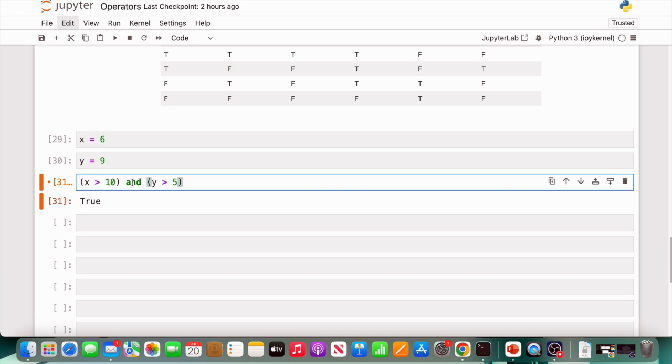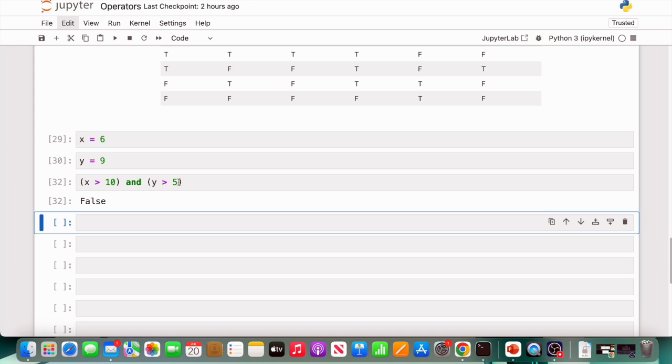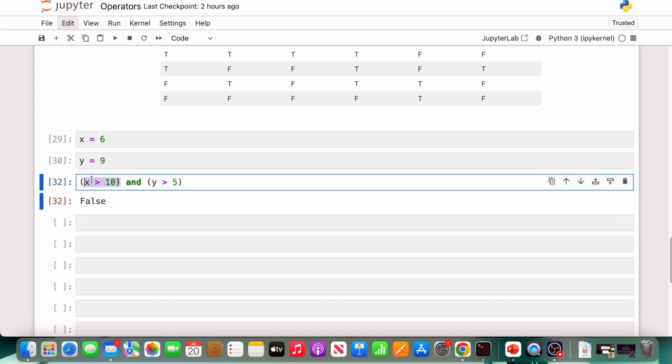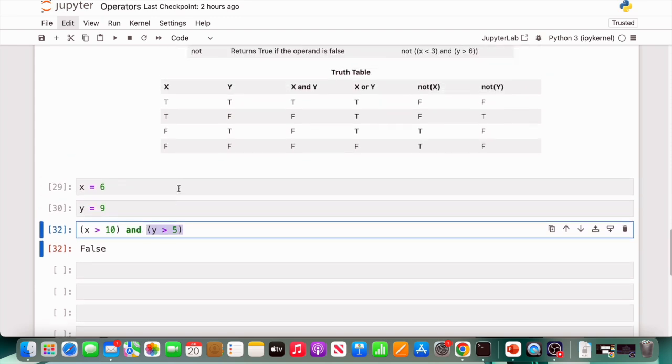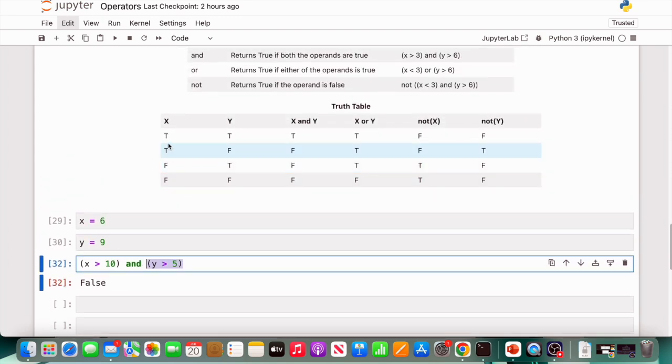But as we are using the and operator, it will return false, because for and we know both the left and right expressions need to be true for the result to be true. Okay, there is a truth table also. I wrote it for you, so you can see how it works here. And we are looking into this x and y.